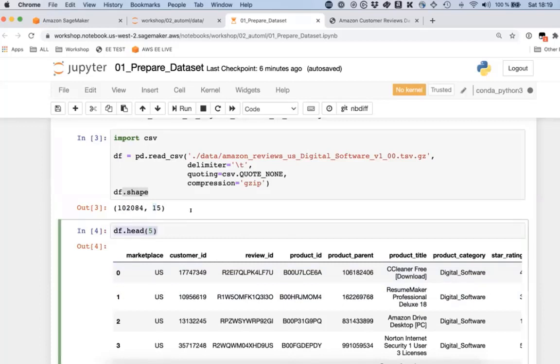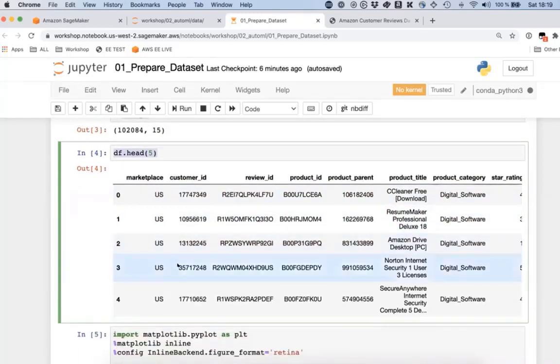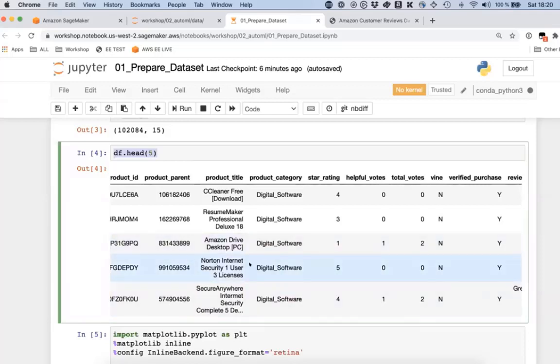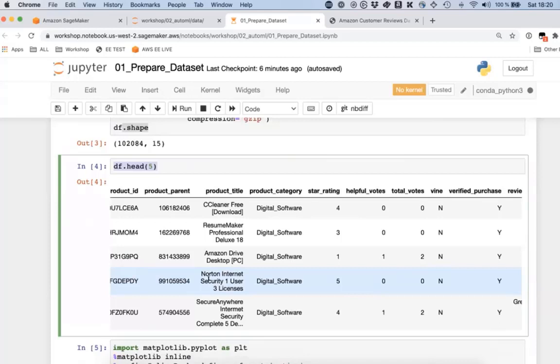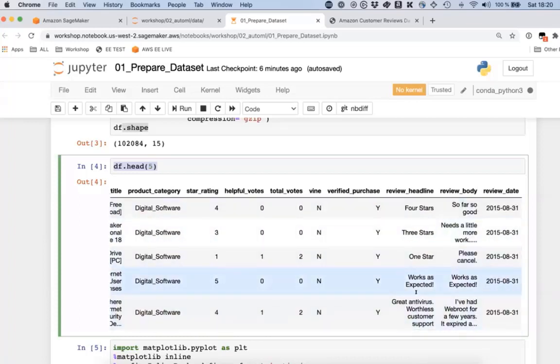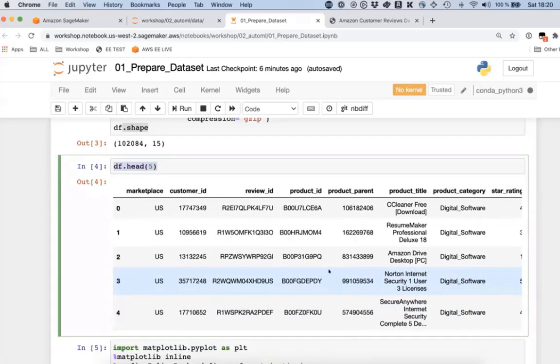And you can do a sneak peek. So let's pull the first 5 rows and see how the data looks. And here we go. So marketplace, US, we're pulling in a US marketplace review data set, some randomized customer IDs and review ID, product parent, the title. And I can see here digital software, right? So Norton Internet Security 1 license, the good old software, actually got a star rating of a 5. Wow. So star ratings, helpful votes, total votes, you can see verified purchase, yes. The review headlines, so you can see what people put in here, and the actual review text and the date. So I think it's pretty straightforward to understand how our data looks for today.